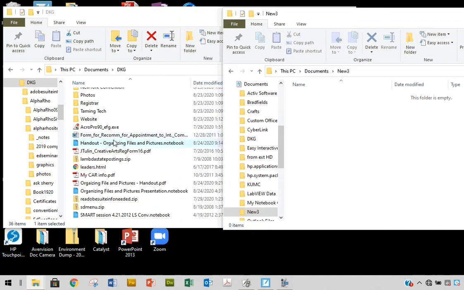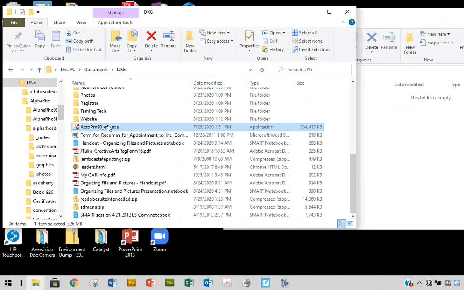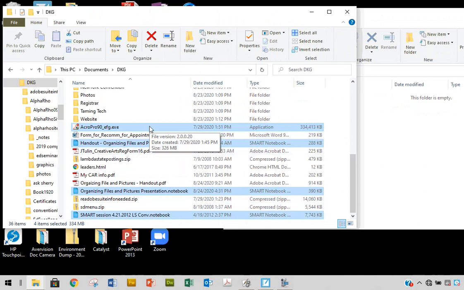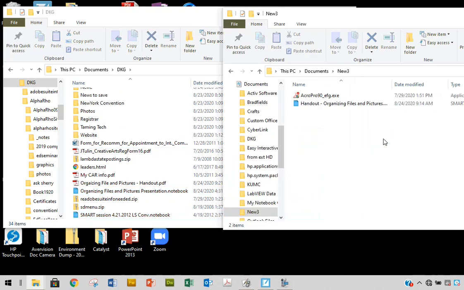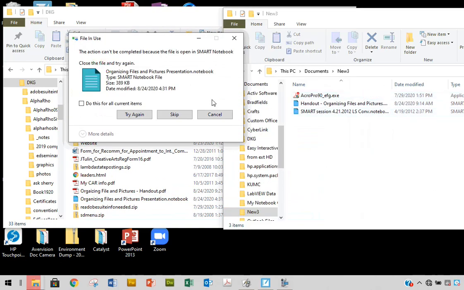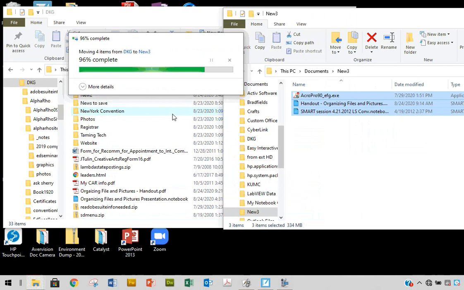Over here are some files that maybe I want to try there. So I'm going to click on the first one, hold my Control key down, click on these other Word or Smart Notebook files that are there, and then I'm going to drag them over to this other window all the way over here, and you'll notice that the directions say moving to New 3. And when I drop them, they're all there. It says this action can't be completed because this file is open. So I'm going to say skip. I'll have to do that one later.